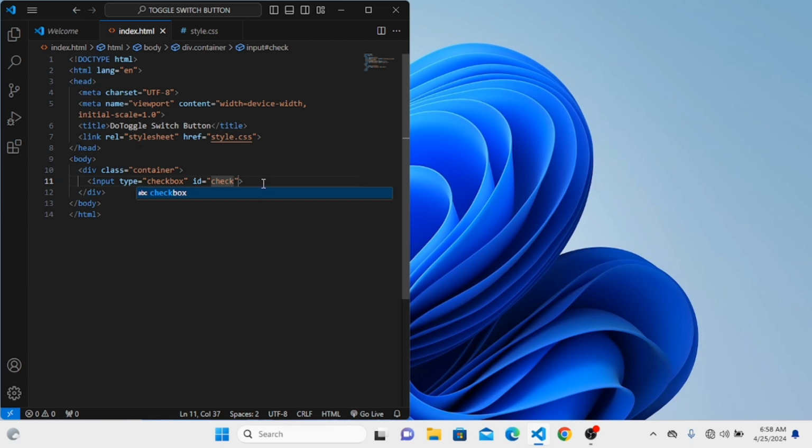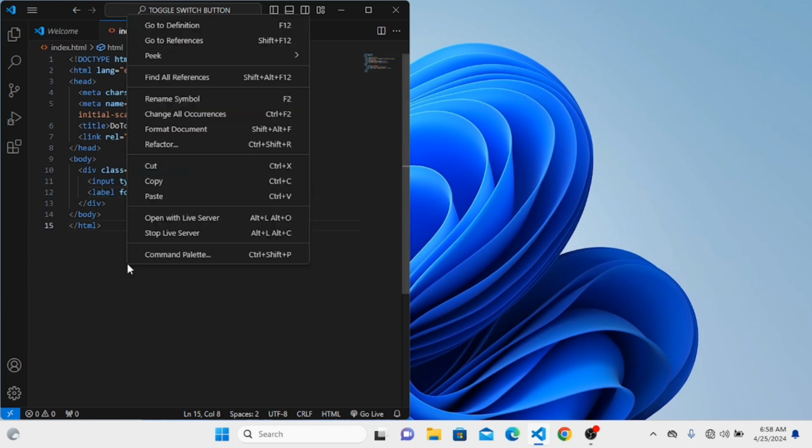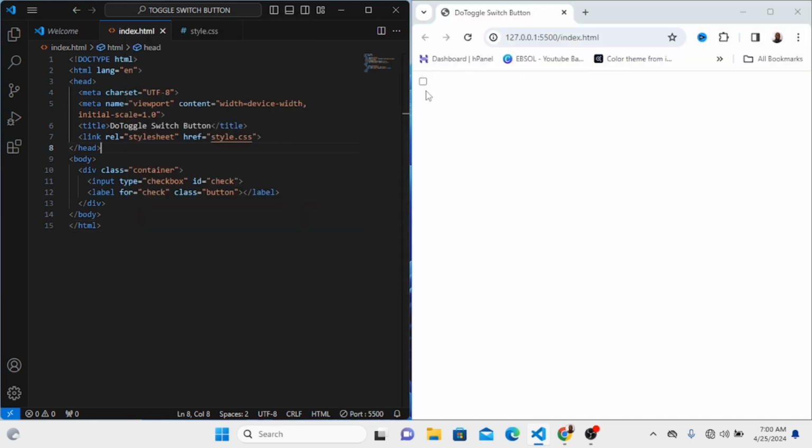After that, I'm going to come to the section and give it a label. Then the label for check. Then a class of button. Then we are done with our HTML structure. So in order to view the code so far, we are going to open it with live server. See, this is the checkbox we have just created. Now let's continue by styling it.